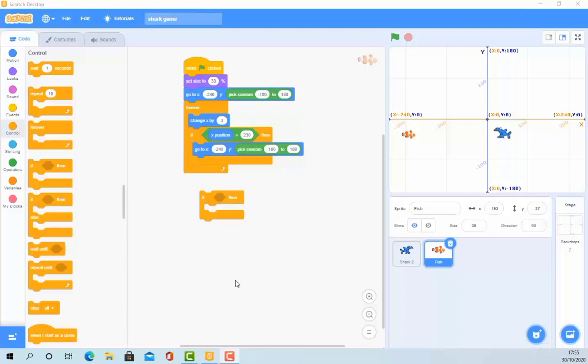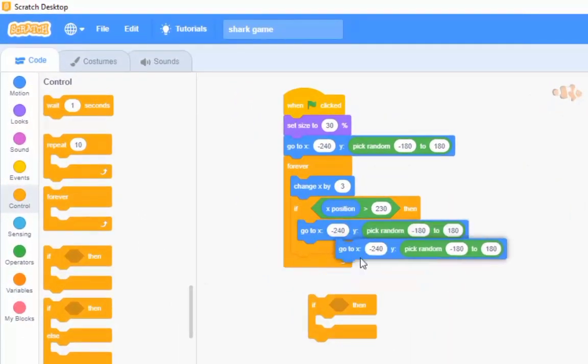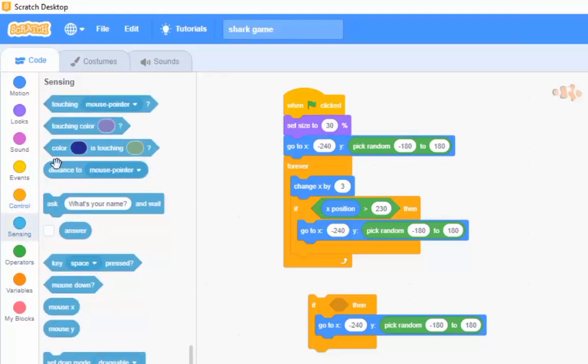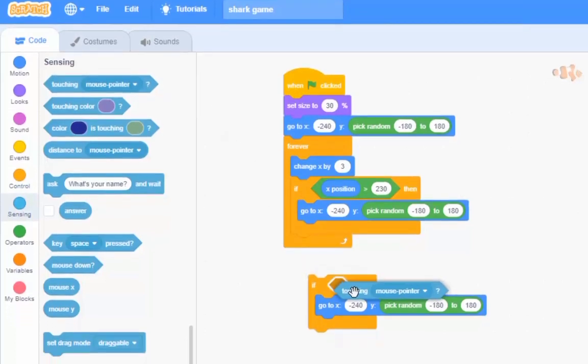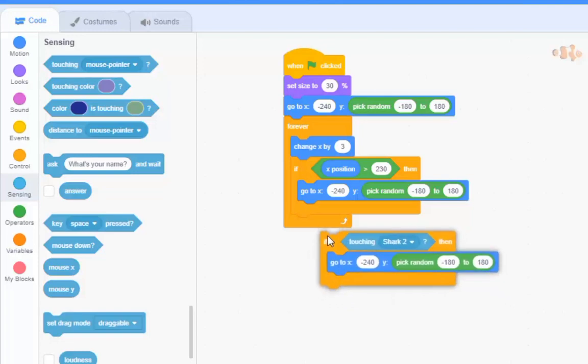So that was possibly the shortest task video, followed by the shortest solution video. We already have this block here, which I'm going to duplicate. I'm going to put it in there. All I need is if touching shark. And the hint was you use your sense, because it's in sensing. And there's one here that says touching mouse pointer. Now if I drag that out, I can change that to shark 2. And now I can put that in there.